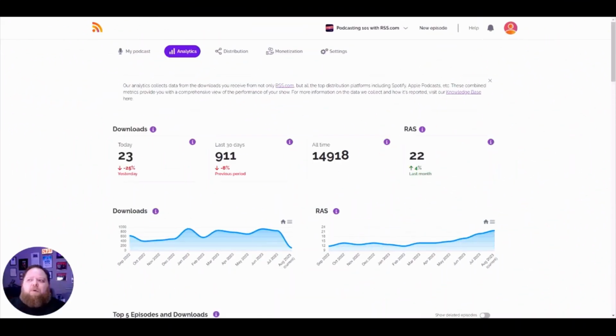So, first off, you might be wondering, how do we compile this data? How are we getting these numbers? And it's actually quite simple. When you sign up and you set up your podcast, you get a feed address that is then used on the distribution tab to send your podcast out to Spotify and Apple and other podcast directories. That address is a way for those directories to know where your information is stored.